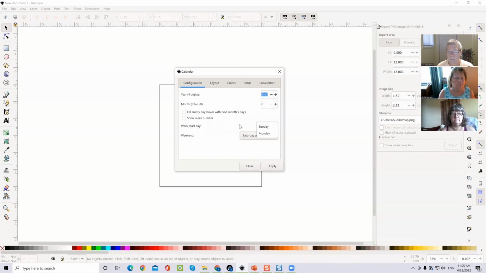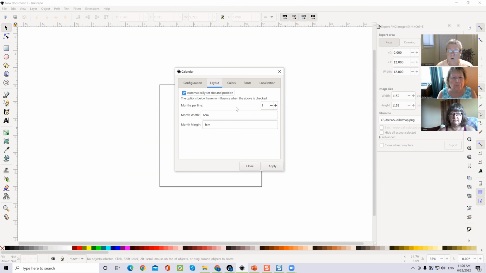Then the next section is the layout. This will automatically be checked when you open this up. What I found is if you do that, it doesn't do the three rows across the page, so I just leave this blank. And here, months per line, I want 3, so you get your 3x4 page layout. If you want to, you can change these measurements. I just found it works nicely, so I left the measurements as they came up in the program.